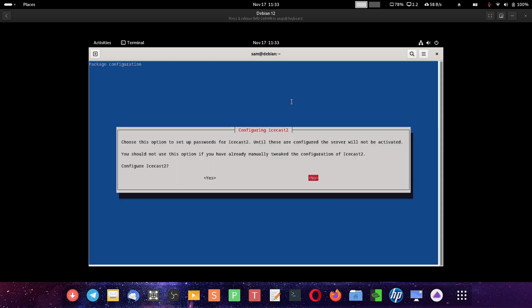Now the first configuration step has come. So it is asking you to configure the IceCast. So choose this option to set up passwords for IceCast 2. Until these are configured, the server will not be activated. So the IceCast 2 server, if you want to activate, you have to input your password and configure it. So we will go for the configuration.